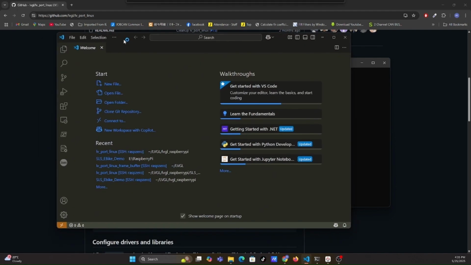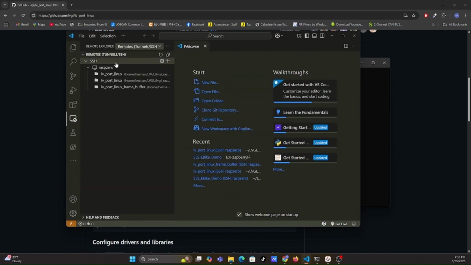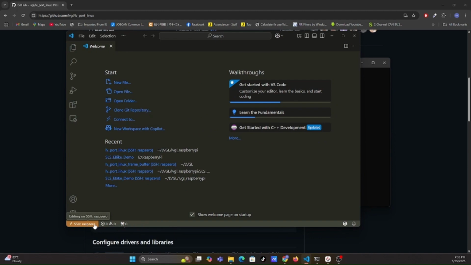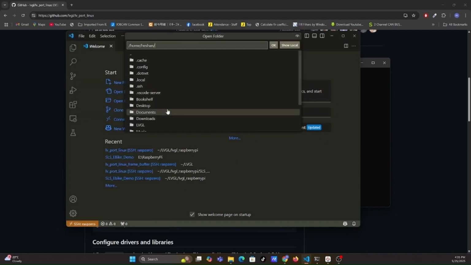Next, let's open this directory in VS Code. I've already set up VS Code for remote debugging on the Raspberry Pi using SSH. First, connect to the board, and then open the project folder.